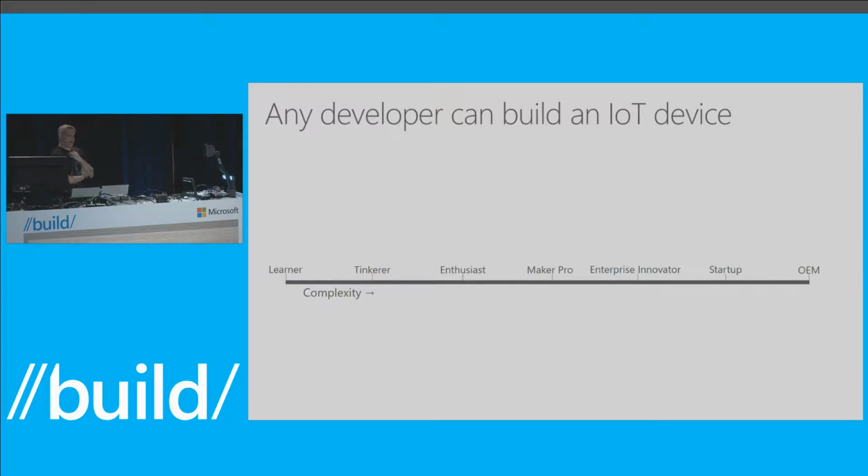The way we think about Windows 10 IoT Core and the developer journey for IoT development is that our fundamental premise is that any developer can build an IoT device. Now, this slide is the money slide as far as my session is concerned. If you fall asleep, do it after I'm done with this slide.